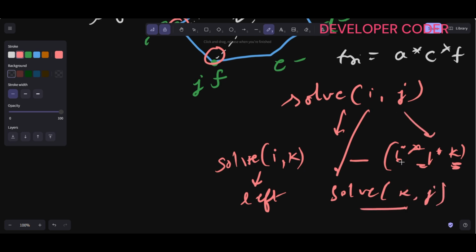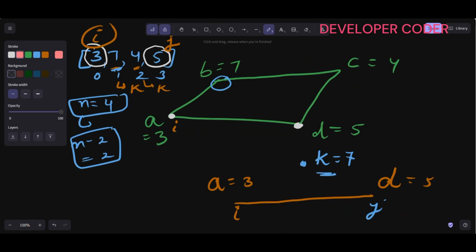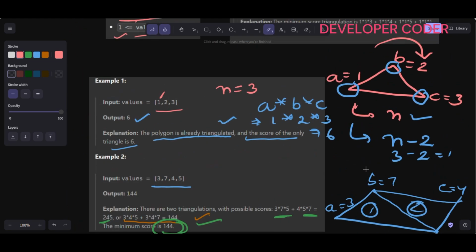And this is nothing but my current triangle, right? These three things, so I have to calculate my answer. My answer is going to be the sum of the left, the right, and the triangle I into J into K, because we have to calculate the summation of all the sides. So here I was splitting like this, 3 into 7 into 5 and 4 into 5 into 7. So I have to do the summation of this.